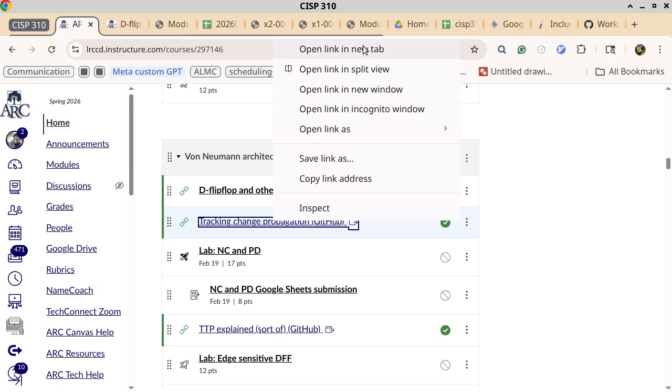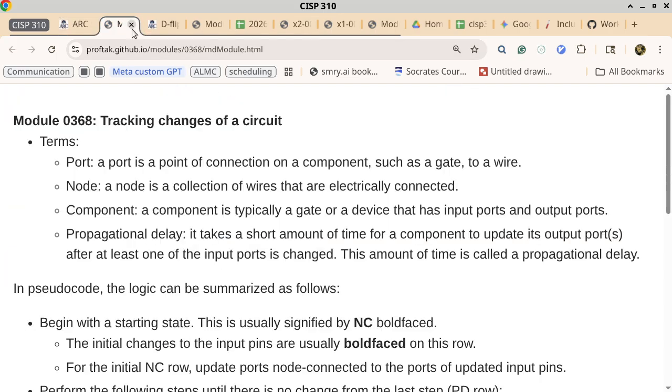Tracking change propagation. There we go. So it is its own module. This is a really, really short module. Okay, I'm not going to read the module because I'm going to demonstrate to you how this is done.